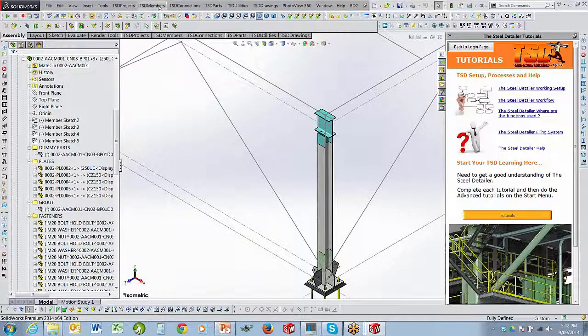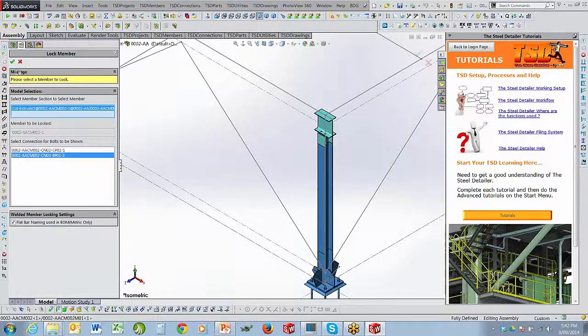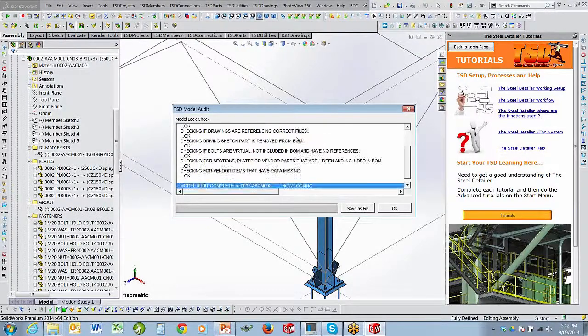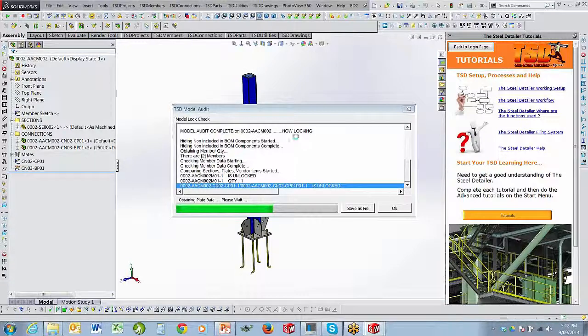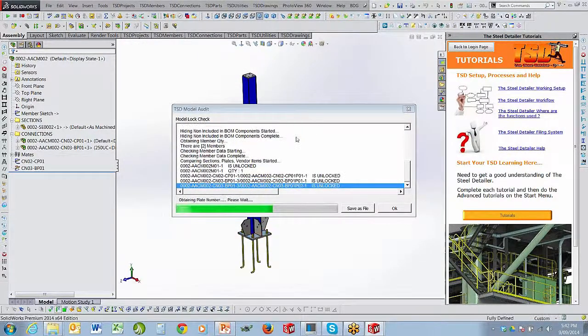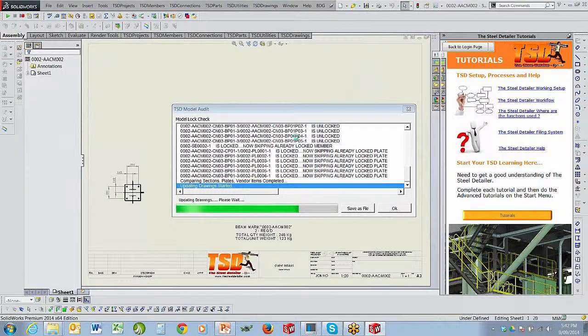So I just do a Control Q and a save. I always do that before I do a lock, just to make sure that any changes that I have made get updated. So I'm now selecting the base plate, the bolts in that one. I'm going through a lock. There it goes, hiding the dummy components. And now it's going through the process of checking to see if vendor items already match, plates match, and sections. It's doing the BOM.